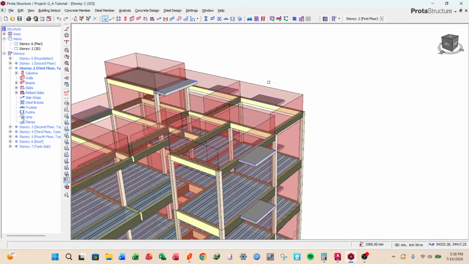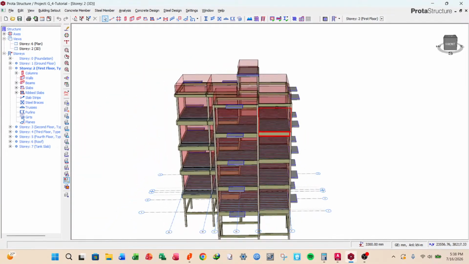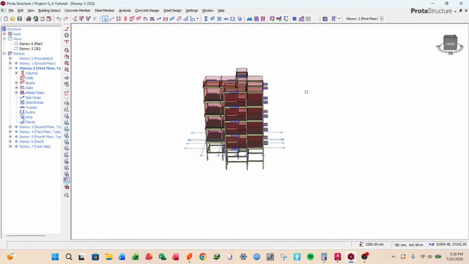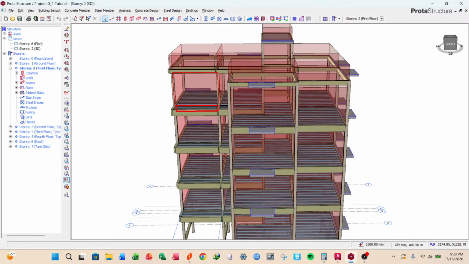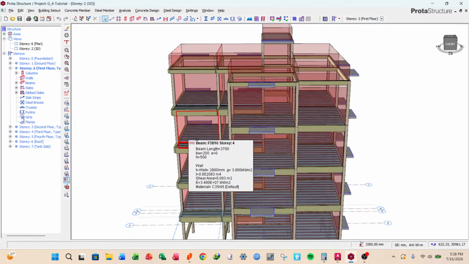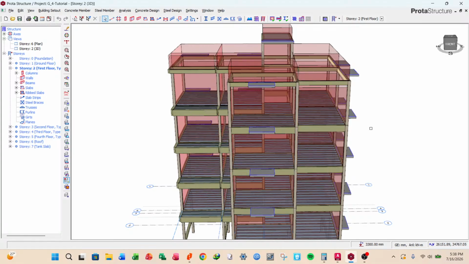So our next step in the design workflow is to produce analysis results. Okay, so we are going to analyze our model and look at how it responds to the loading and the material properties and section properties of the structure elements that we assigned to our model.